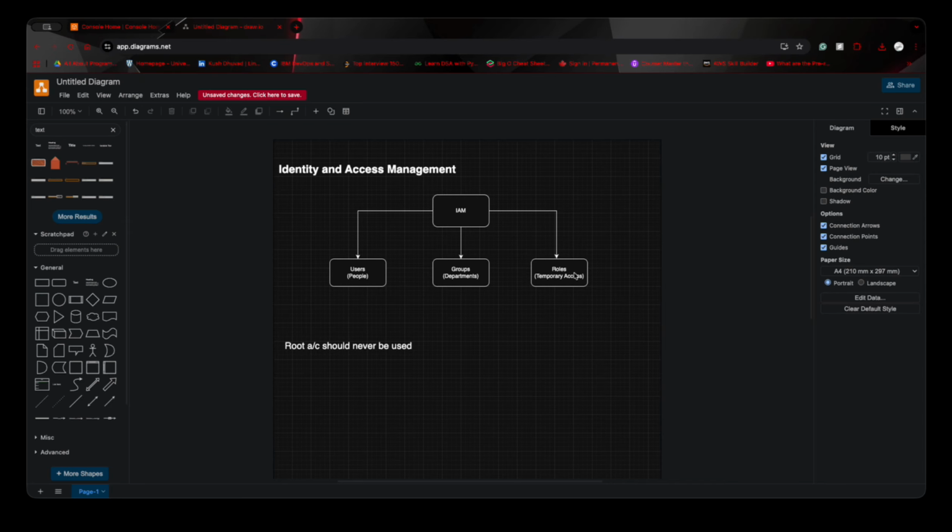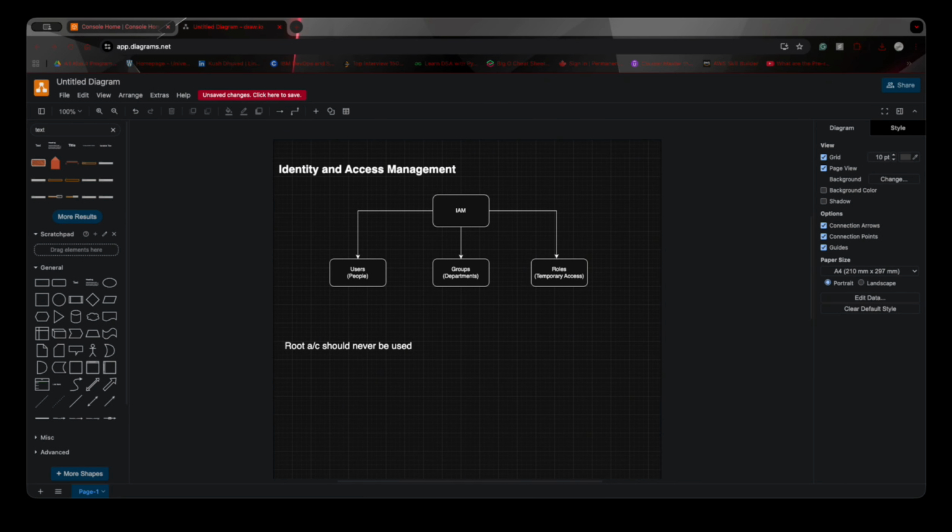And the third most important concept is roles. So roles are a little different from users. A role does not have a username or password. Instead, it is a set of permissions that can be temporarily assumed by trusted entities. This is useful in three main scenarios.